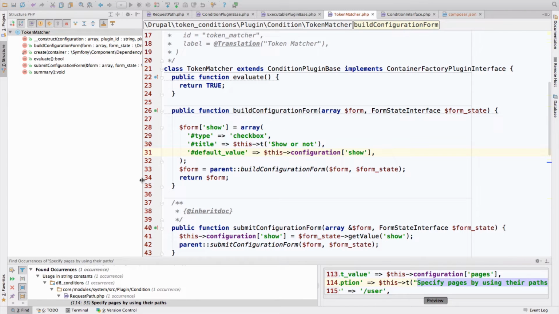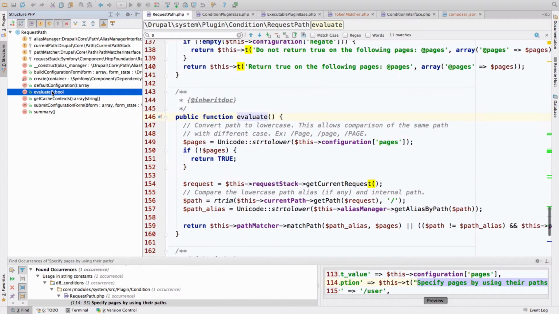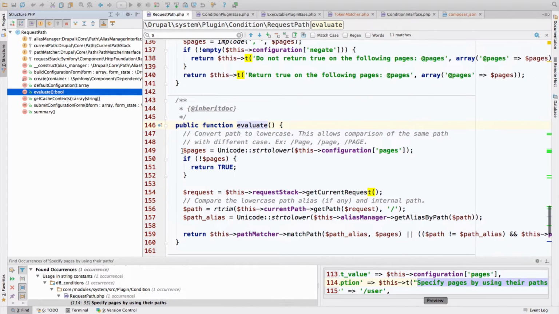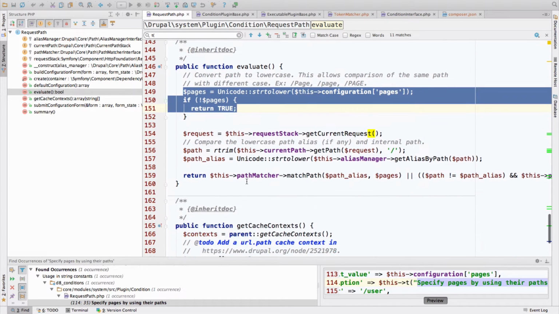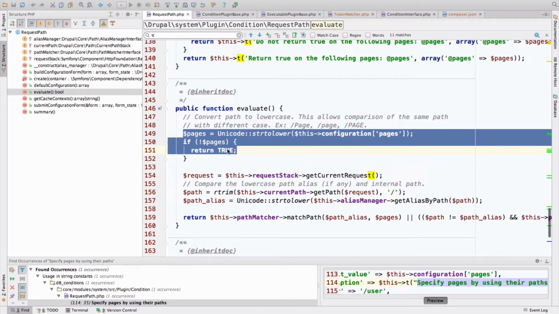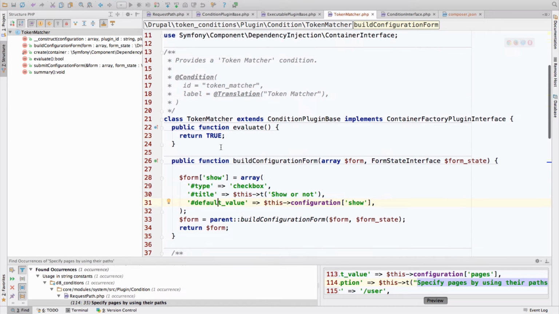So if I look at the request path and look at what functions it implements, evaluate is probably going to be the thing that tells me whether it's going to evaluate true or not. So right now, it has its own logic for figuring out how it's going to work. So it has return true if the pages are there. If not, probably return false. It's going to look at this page matcher. But right now, for just our test purposes in our evaluate, I can just say, if this checkbox is checked, then I want to return true.